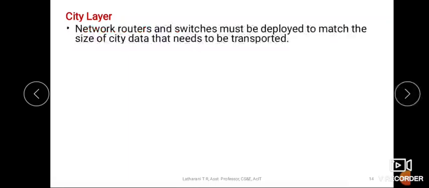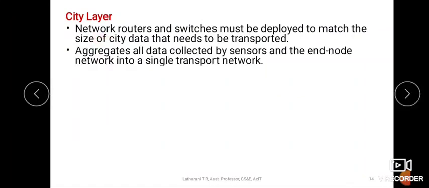Next, the city layer. In the city layer, network routers and switches must be deployed to match the size of the city data that needs to be transported. We have seen that in the city layer there are routers and switches which will be deployed. How many routers and how many switches will be decided based on the size of the city. This city layer aggregates all data collected by sensors in the street layer and the end node network into a single transport network. So it will collect the data from the street layer and pass it on to the data center, that is the cloud layer.